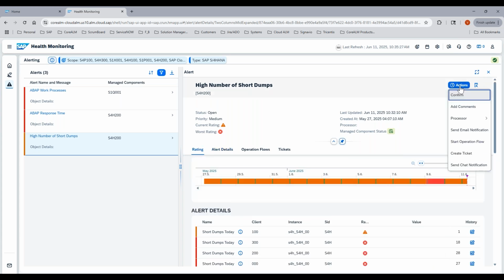And then you can decide what you do with those alerts. There's a couple of different options. You could decide to confirm it, add comments. You could also assign this to a process, for example, to one of your basis team members to work on, send an email notification, or start an operational workflow as well.